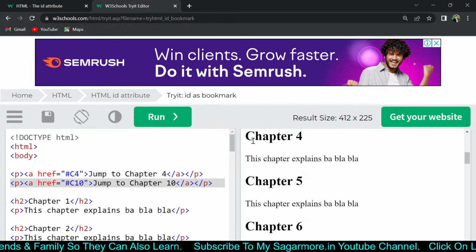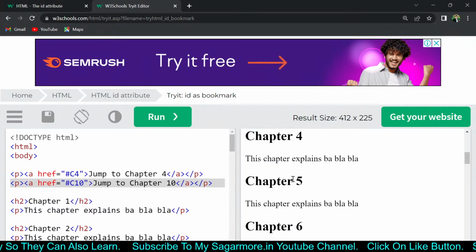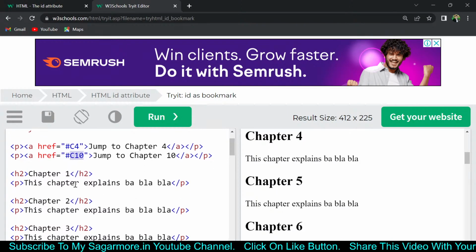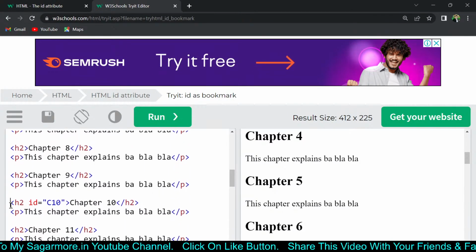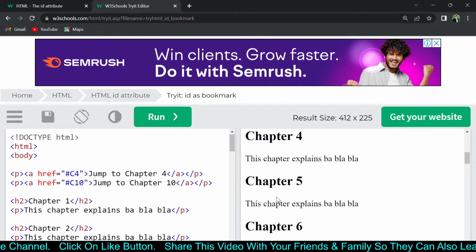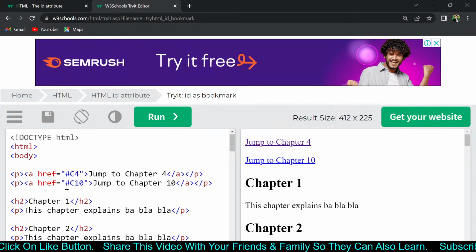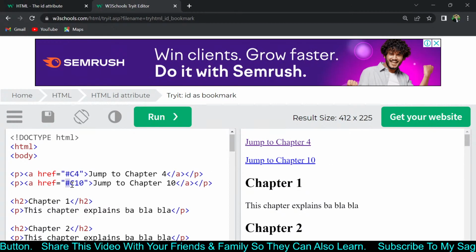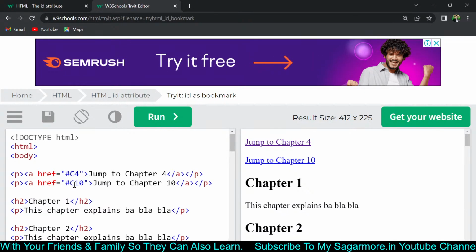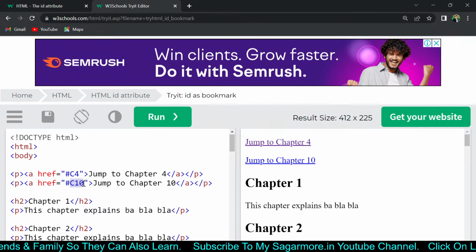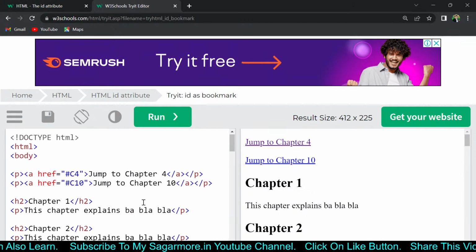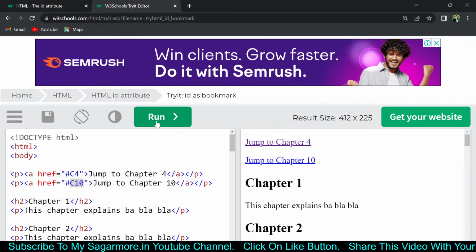See again, I clicked on chapter 4 and the web page is getting scrolled to chapter 4. If I click on chapter 10, it will get scrolled to the C10 ID, which is assigned to this element. While referring to that ID for this particular link, you have to give href equal to hash, meaning hypertext reference, starting with hash, which is nothing but the reference point of your ID, hash and your ID name. So the actual ID name which you have used here for chapter 10, you have to refer here, so that it will make a connection between both of them.